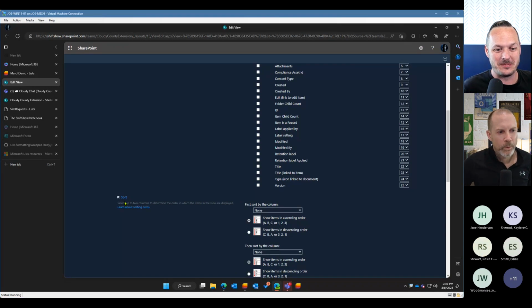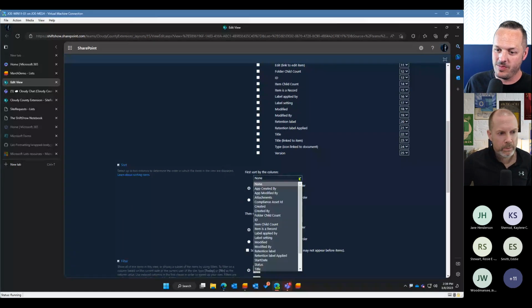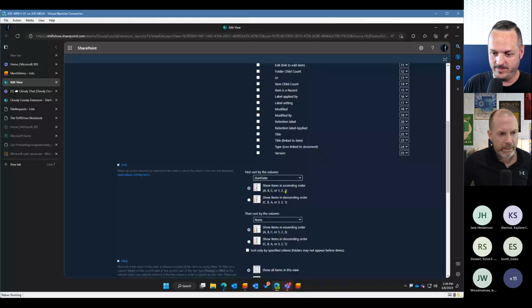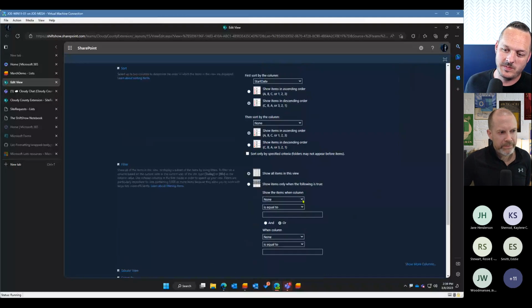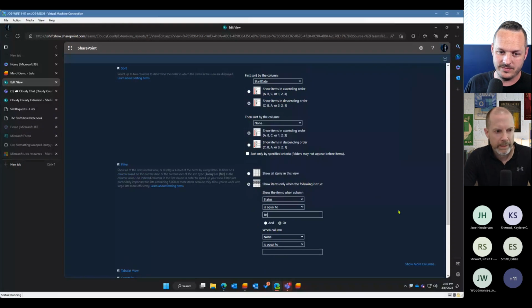So we've got a sort order we can do with this data. We had a date in there. So let's go to our start date and let's set those in descending order. And filter is what I wanted to show here. I want to just say show items when status is equal to ready.